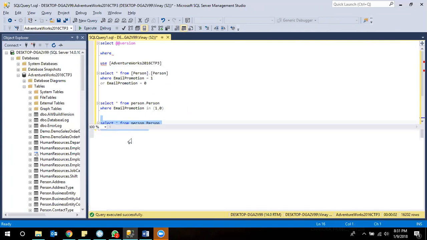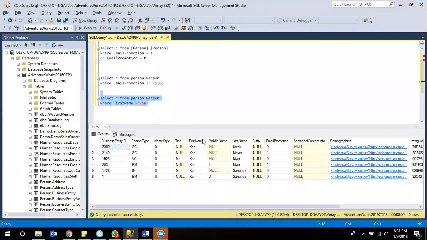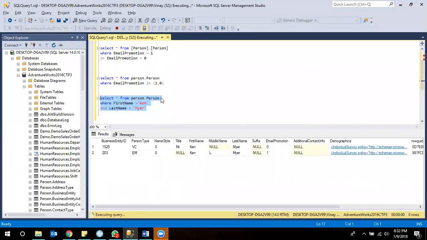Okay. If I execute this one, it's going to give me all the guys whose first name is Ken. All right. And then I can also say, and last name equals to Mayor. So when it has to satisfy both of these conditions, I'm going to only get the guy whose first name and last name match.